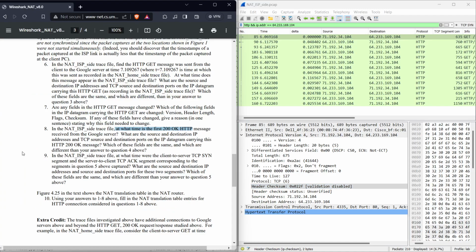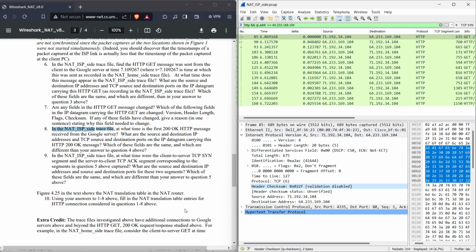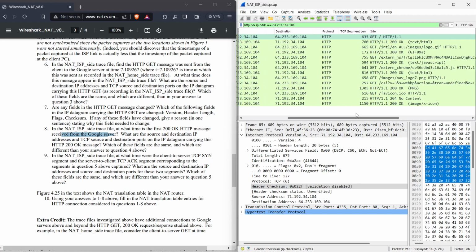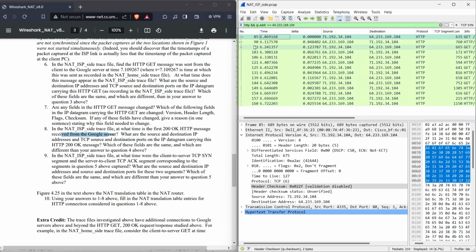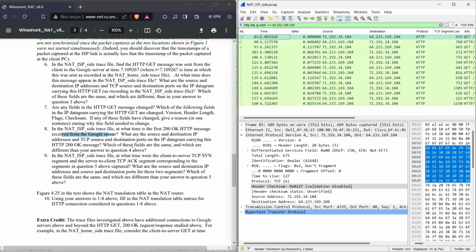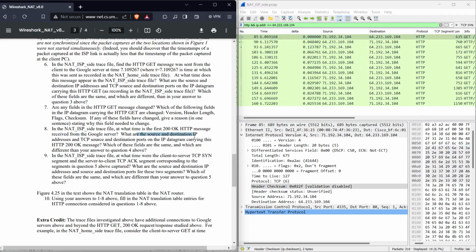Okay, the next question is about the NAT ISP-side trace file. At what time is the first 200 OK HTTP message received from a Google server? We have to check. It is at 6.117570. At this time we get the first HTTP 200 OK message. And what are the source and destination IP addresses and ports?